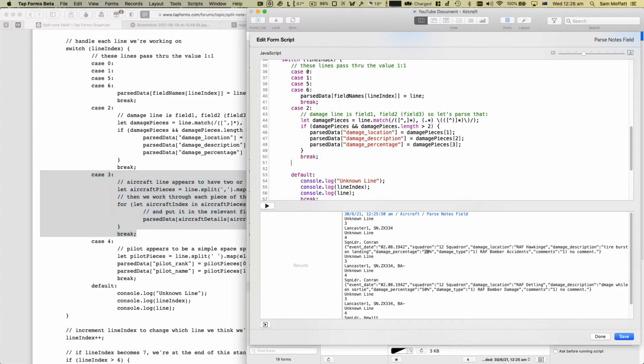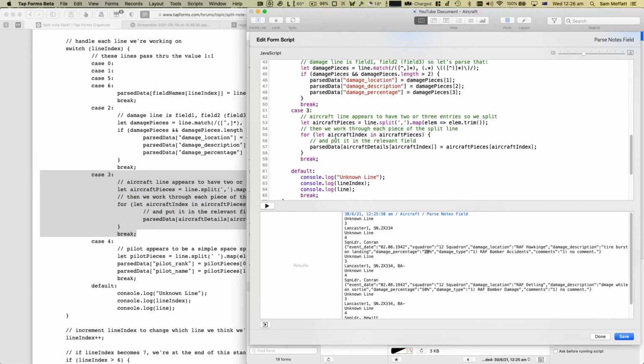Now, case number 3 is a little simpler than case number 2 in that the aircraft line appears to have 2 or 3 entries split by a comma. When we look at the sample data, we can see Lancaster, SN, ZX334, Lancaster 1, ZX334, BA minus. So that means that some of these entries have 2, some of them have 3, maybe some of them only just have 1. That seems odd. The military are fans of the serial numbers. So it's likely they're going to be 2, maybe 3.